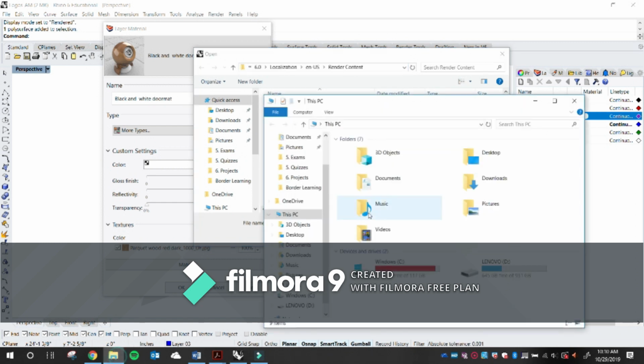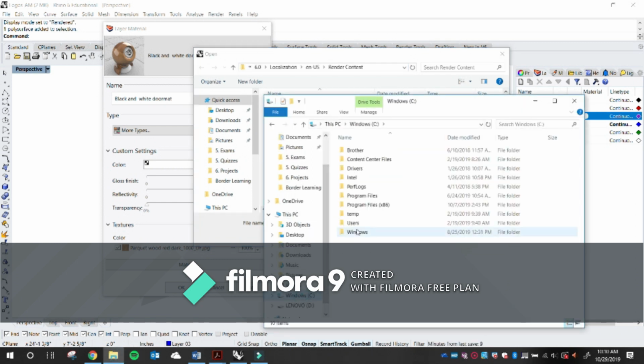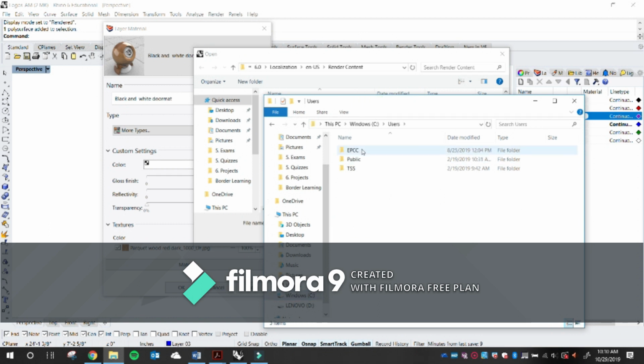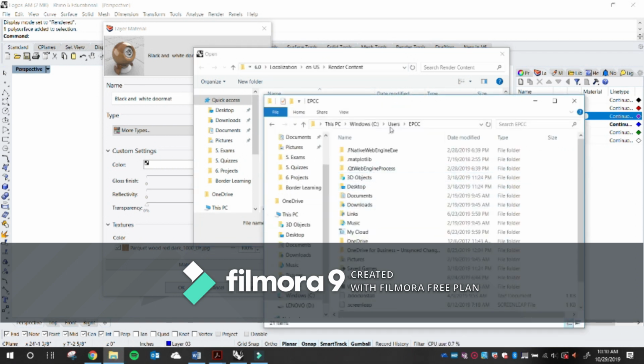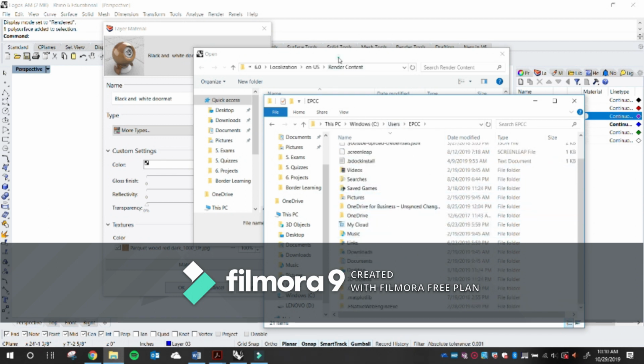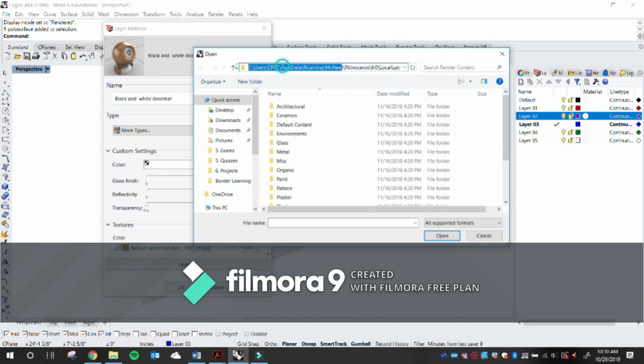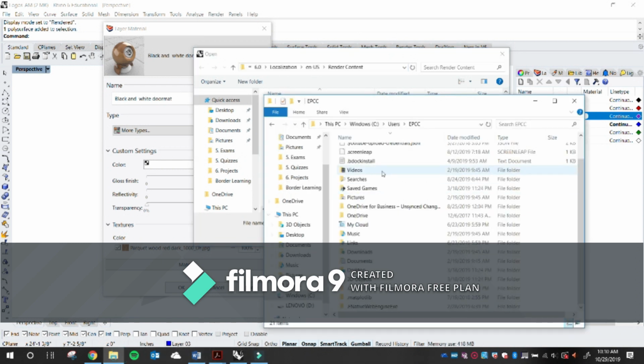See users, EPCC. See users, EPCC, app data and roaming. App data, roaming.